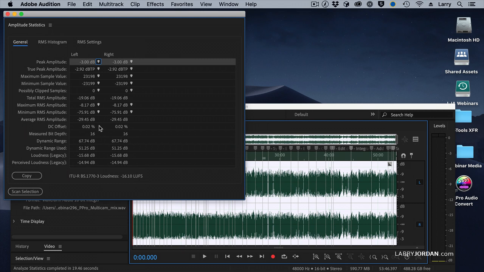I look at my DC offset. That should be close to zero, very, very close to zero. It doesn't have to be zero. It's a little bit off here. But these are the numbers that I look at. We can then copy it and paste it into a report. Me, I would just send a screenshot so they can see exactly what this looks like.